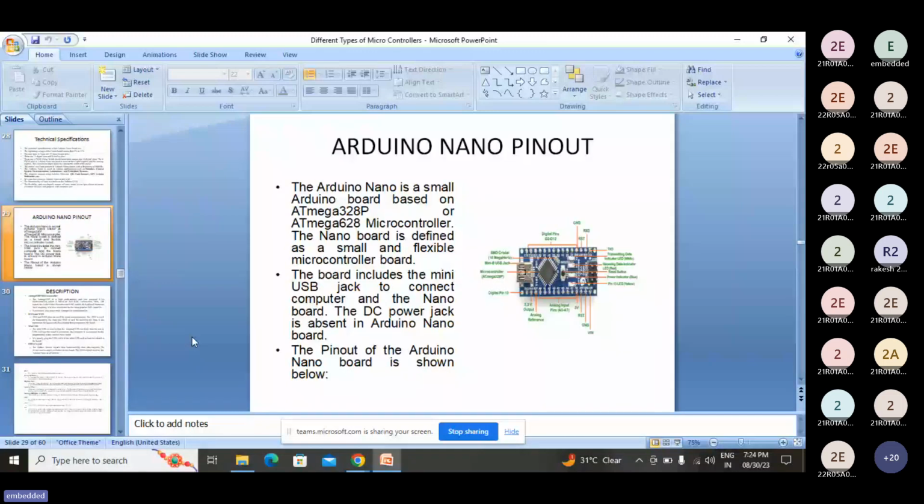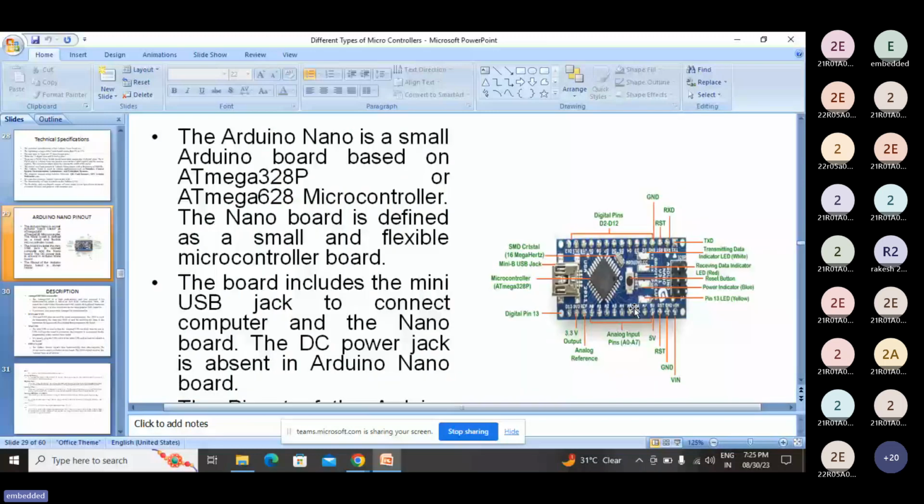Arduino Nano pinout. The Arduino Nano is a small Arduino board based on the ATmega328P or ATmega628 microcontroller. The Nano board is defined as a small and flexible micro board. Here you can see the Nano board with its pin specifications.